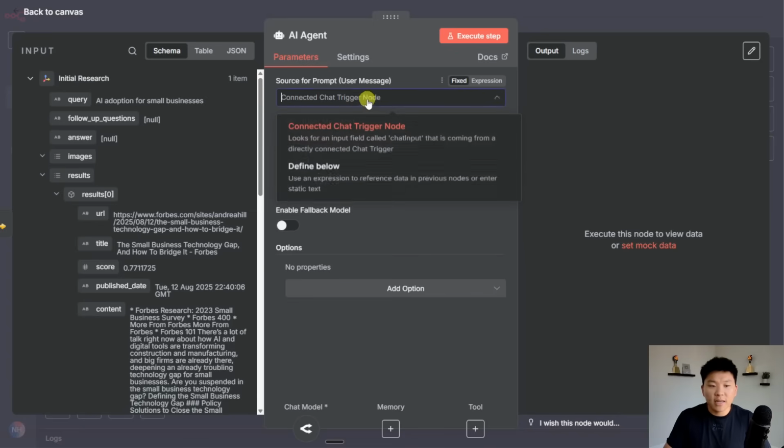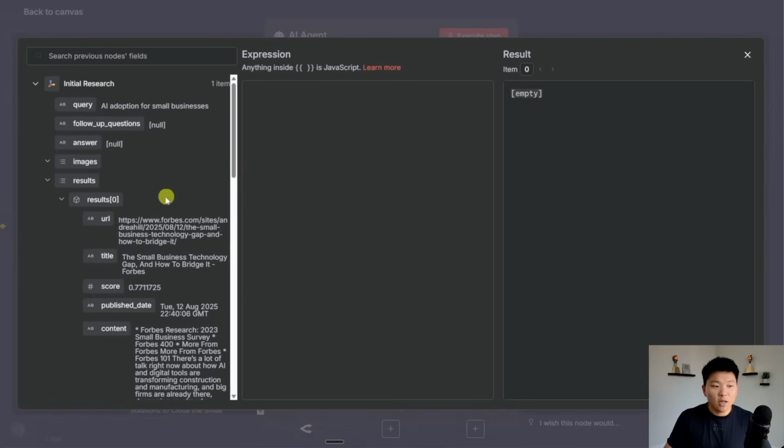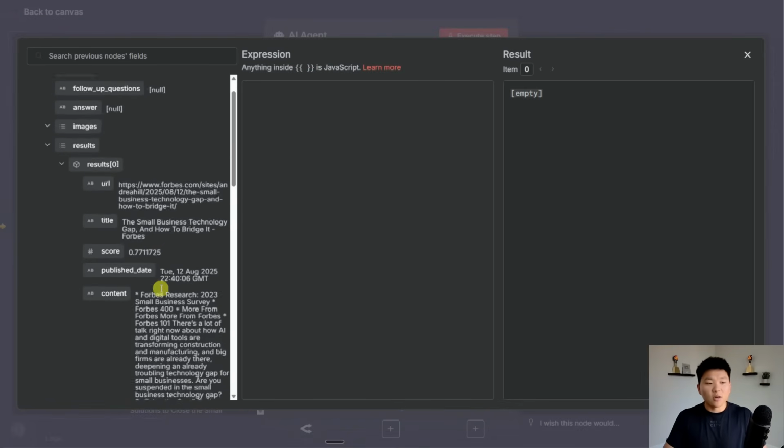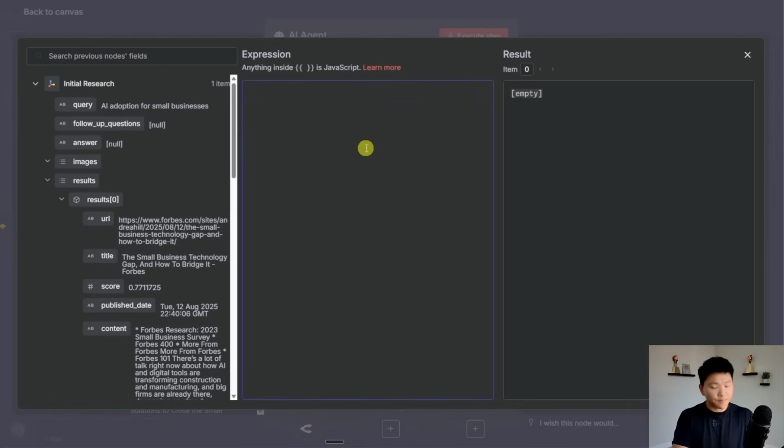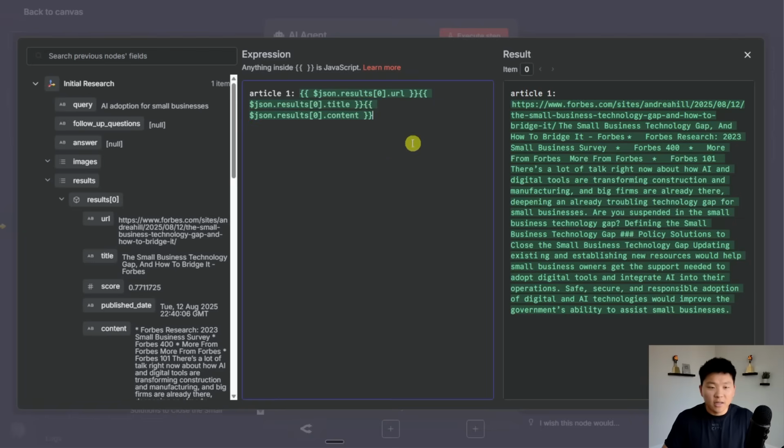So instead of doing that here in the connected chat trigger node, we have to define that. And what we want it to look at is pretty simple. We want it to look at the research results from our Tavily node. So basically what I would do is I would say, here is article 1. And then I would just drag in the URL, the title, and the content of article 1.